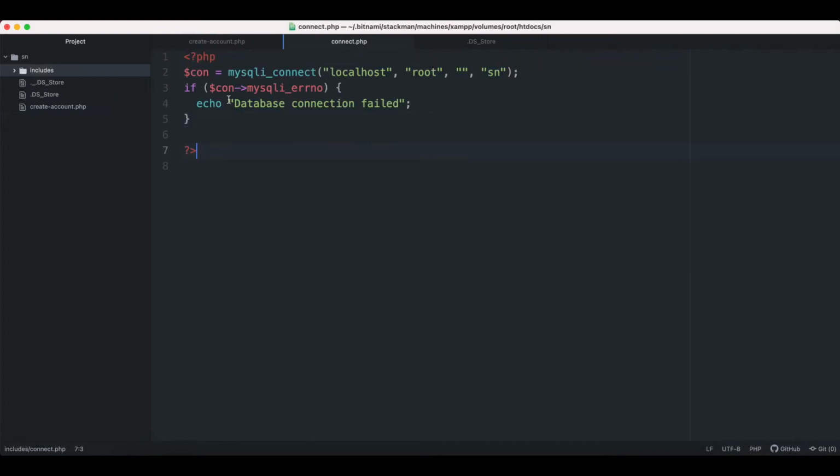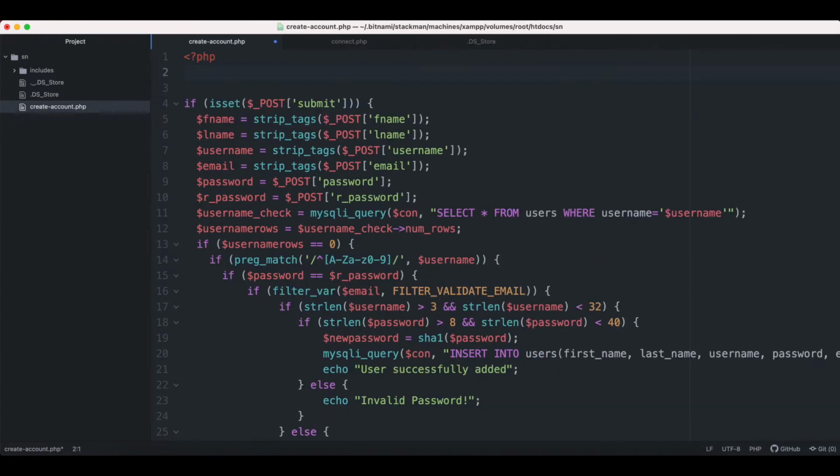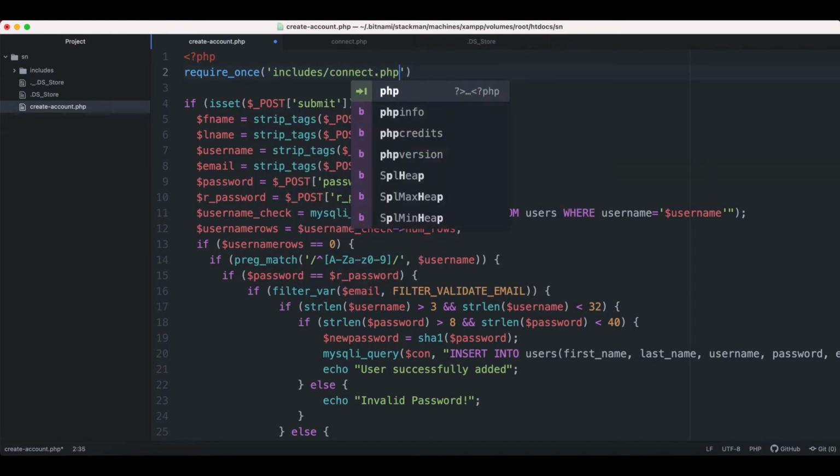Okay, so now back in this create account page, we just need to remove this, and then we can put include. Actually, we need to put require once, because if it doesn't work, our page won't work. Okay, so we'll put require once, includes, and then connect.php.